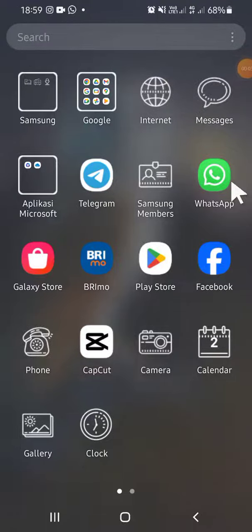In this tutorial, I'm going to show you how you can manage text messages on your Android phone. Alright guys, first of all, go to your messages application on your Android phone, and this is my messages application, so I'm clicking on it.